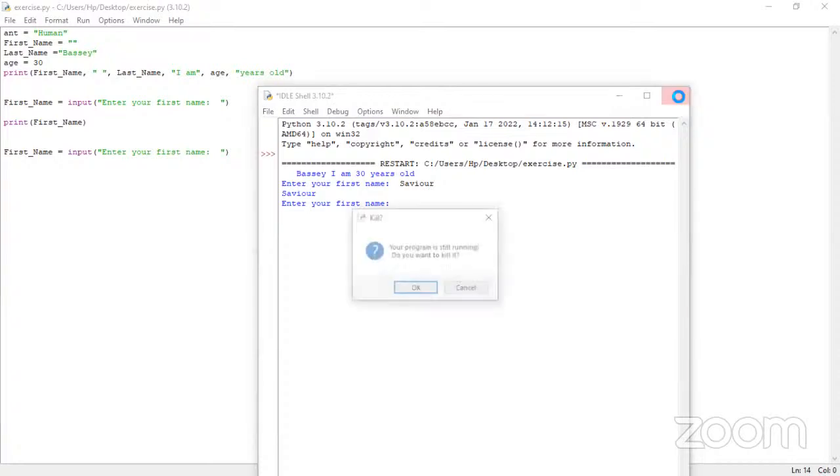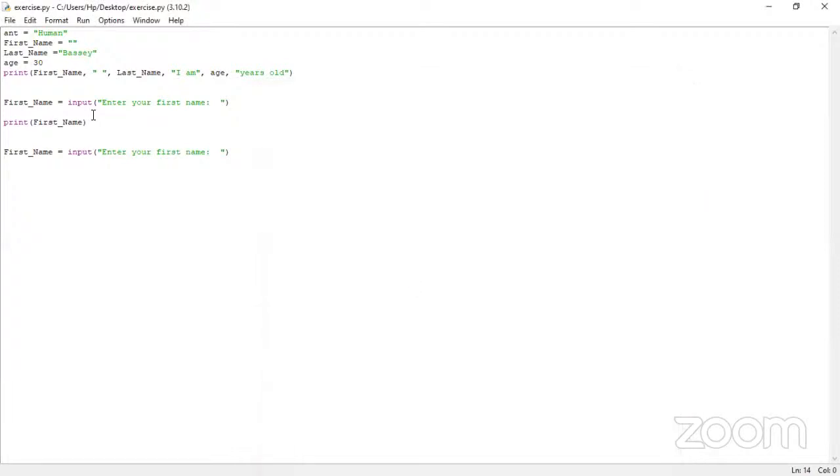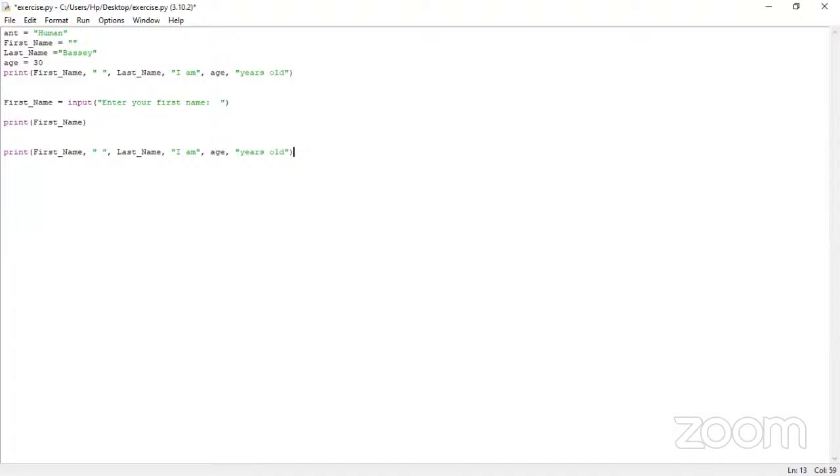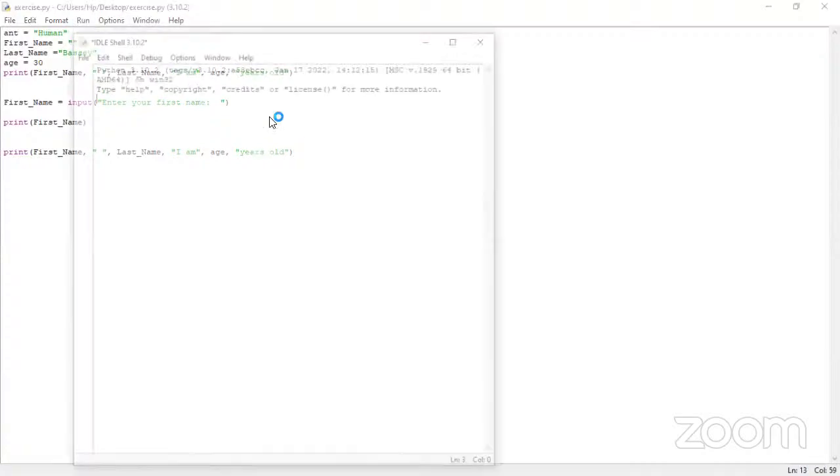Okay. So what I did here was I made a mistake. I copied the same line and put it again there. That was a mistake. I was supposed to copy this other line of code and paste it here. Then run this code again and let's see what happens.